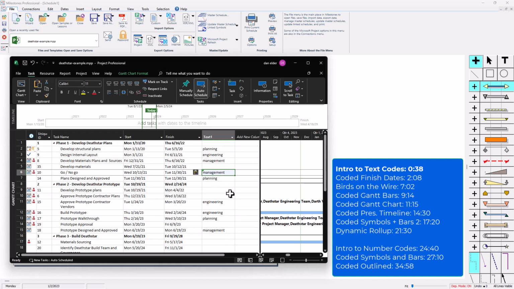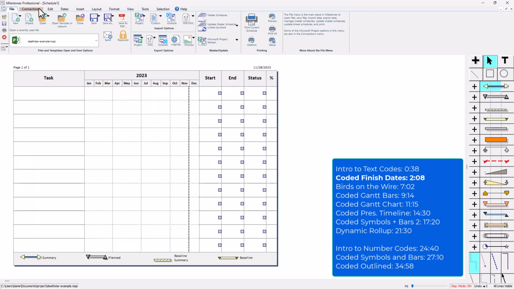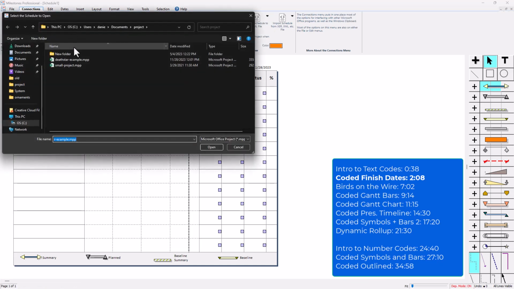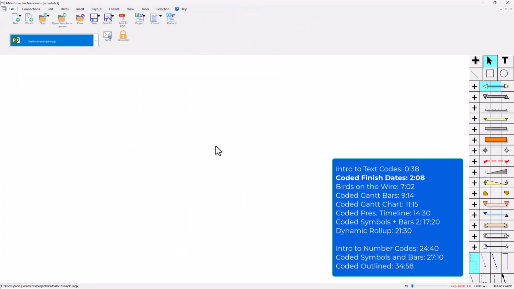And that's how you set up the text field when you want to do most of these import options. Most of our import options are just going to use a text field, and I'll talk about the number fields a little bit later. So let's go ahead and start the import process. I'm going to go to the Connections tab, click on Create Report from Project, and then choose my project file that I've already got open there, and press Open.